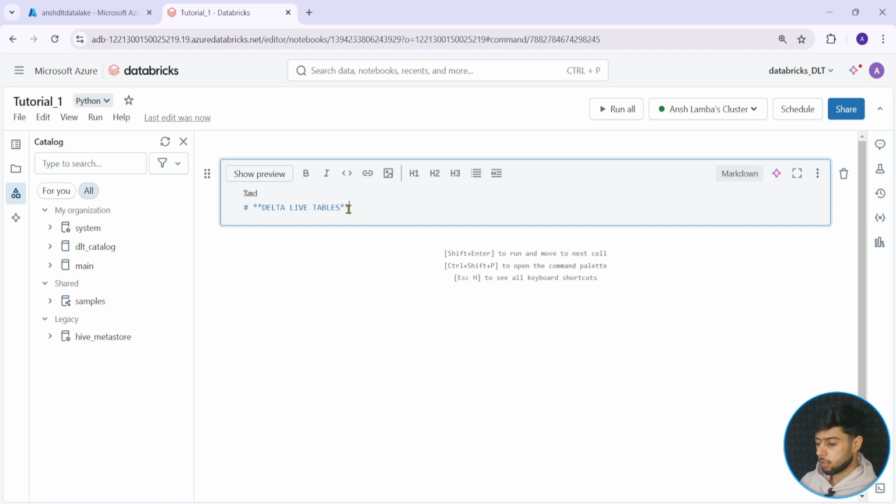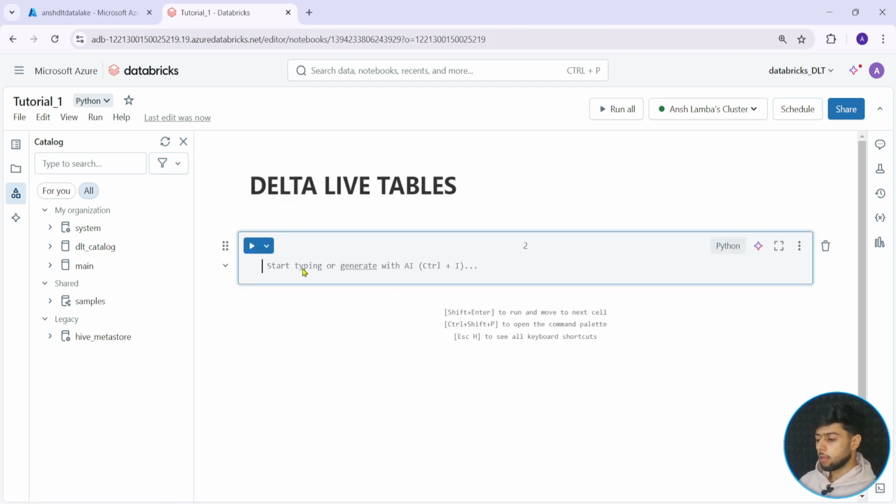Yes, perfect. Let me just run this. So this is my heading, and that's why I love markdowns, because I can just make my notebook beautiful. It will be so easy to read the code with the comments and headings and subheadings.